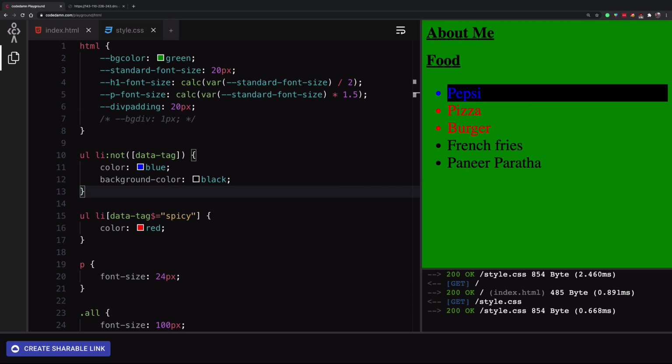So yeah, that's pretty much it for the most common attribute selectors you're going to get. You can have a little bit more finer control with a few more ways to select elements, but this is as much as you will need for a very long time. So yeah, that's pretty much it.